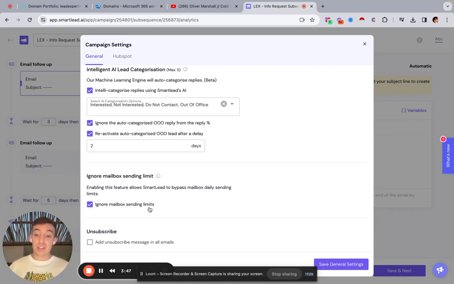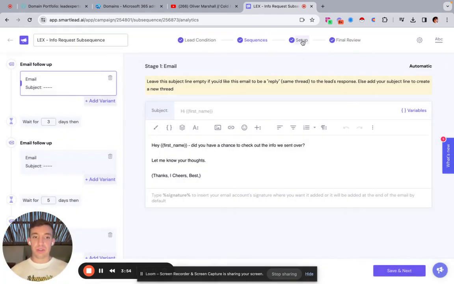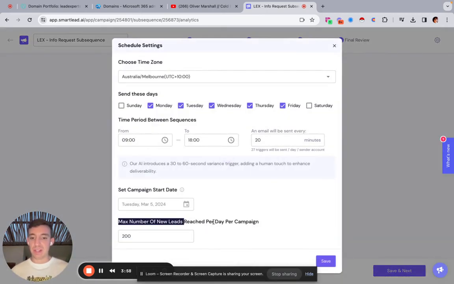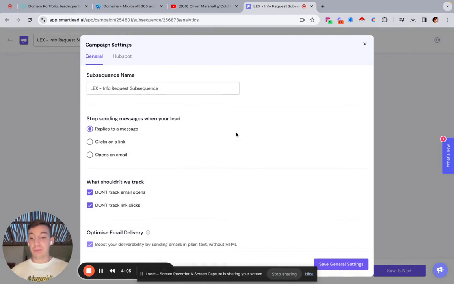mailbox sending limits. It just basically means in your original campaign, in the setup, you're going to have limitations. So if I go schedule campaign, it's going to say max number of leads to reach out to per day per campaign. You're going to have that in the original campaign, and you can also set it here. However, this allows you to basically override it.